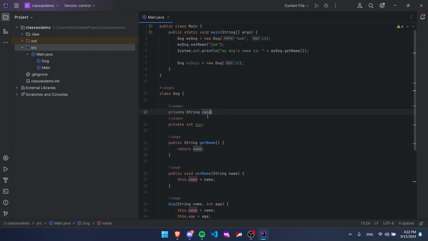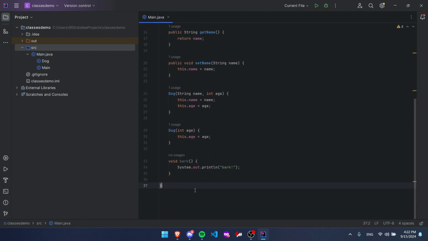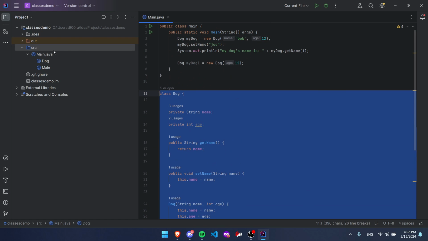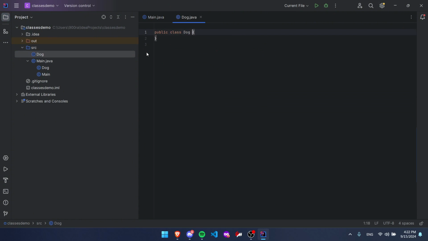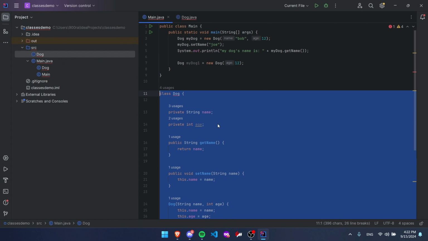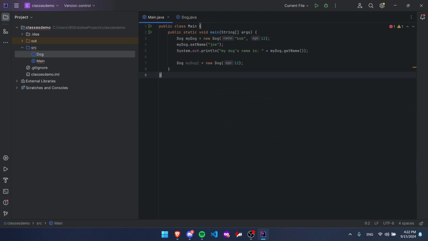And also guys, like I said before, we can also take this entire thing and just throw it in a different file. So we can go here, create a new Java file, call it Dog, and we can just put it in here and get rid of this one, and it'll work the exact same way.